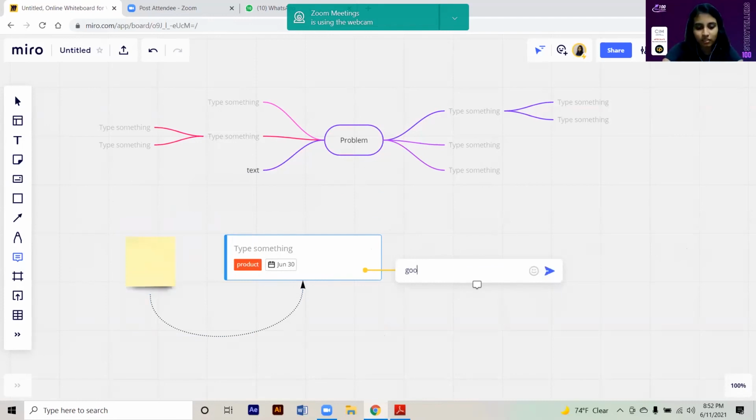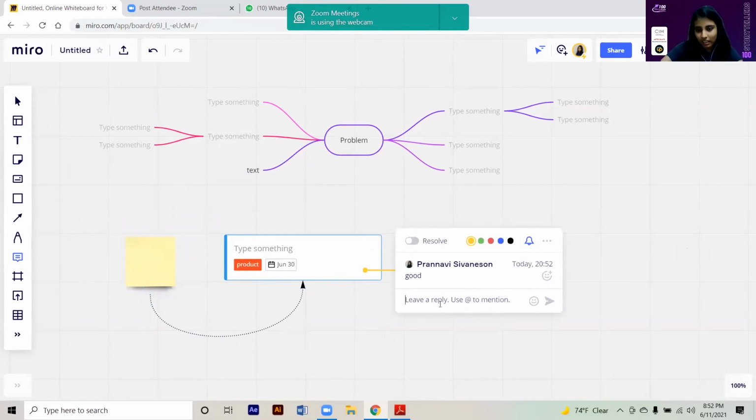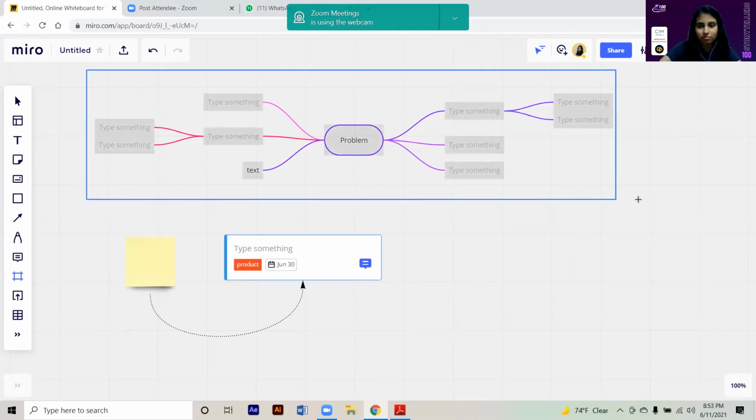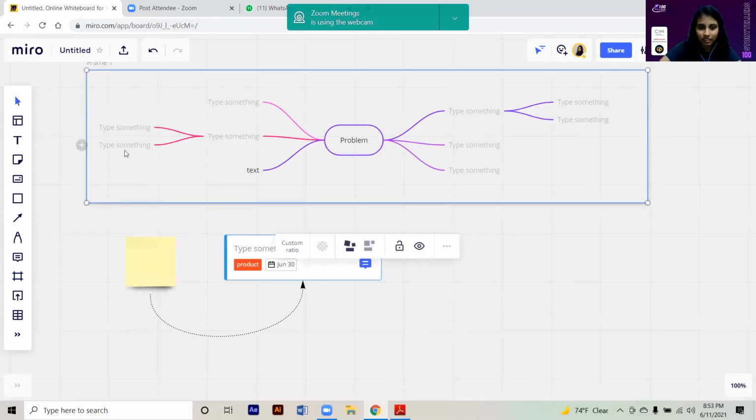So let's say we want to say good for others' work, we can add that, and others can also reply to our comments, and they can tag any persons too, and we can change the color of the comment too. Here, the next one is frame. This is one of the important tools present in the Miro board, because there will be a lot of work in one board. So if we want the works to be aligned and in a proper manner, we can use frames like this.